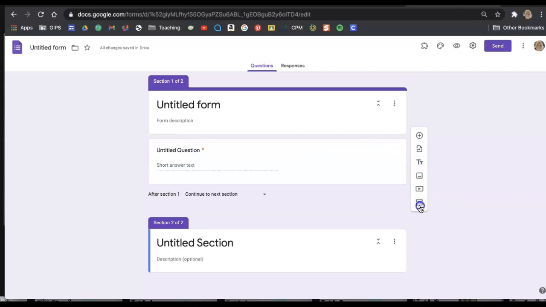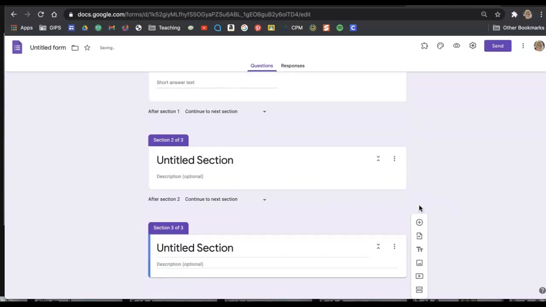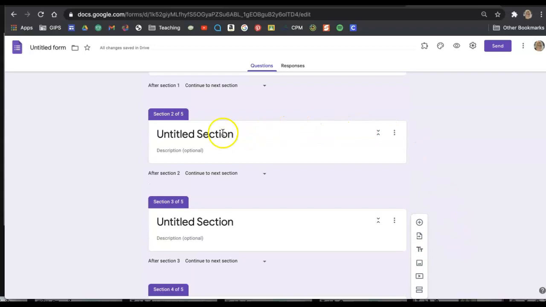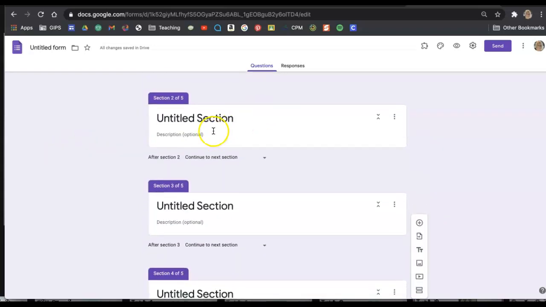And if you know you're going to have 4 sections, you can just keep adding sections until you have enough. We'll need 5 because the first section with the title is counted as 1 section. So we have 1, 2, 3, 4, 5. It'll tell you exactly how many you have. So in this case, section 2 is our first content section. We would title that laws of exponents.